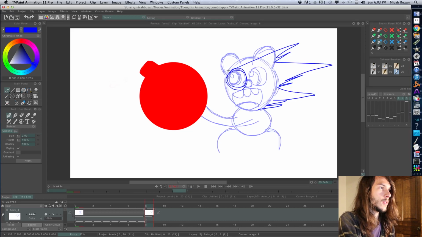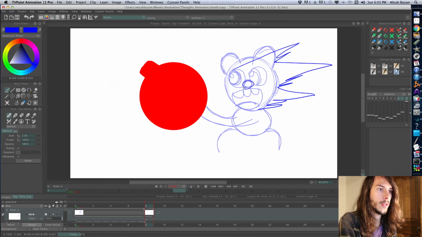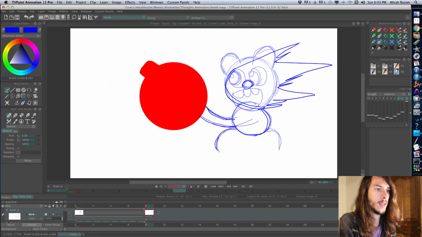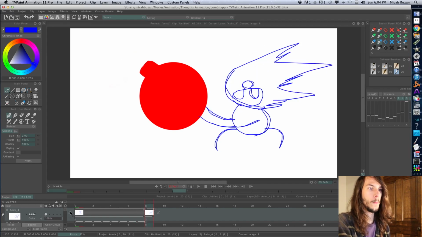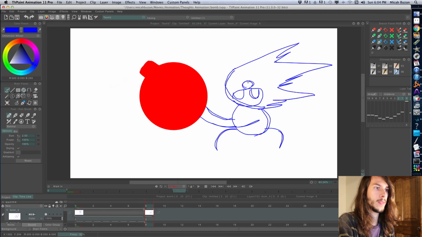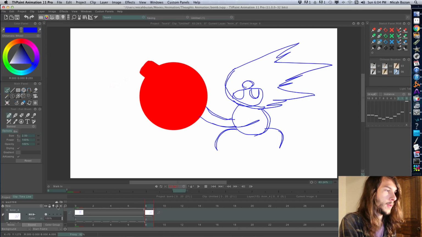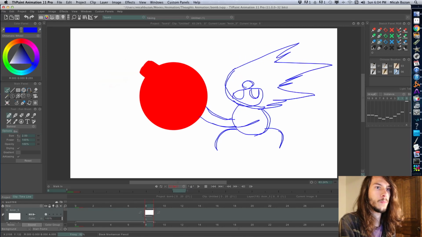And I'm actually gonna draw his eyes on a second layer. His body's gonna be static, but his eyes are gonna be blinking. So we're gonna draw his eyes on a separate layer. That way we can animate his eyes and keep his body stationary. Okay, so after it explodes, it's gonna be like boom. Alright, I'm gonna go ahead and start animating his eyes.